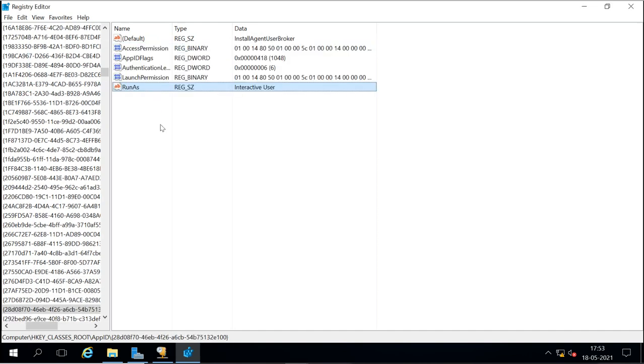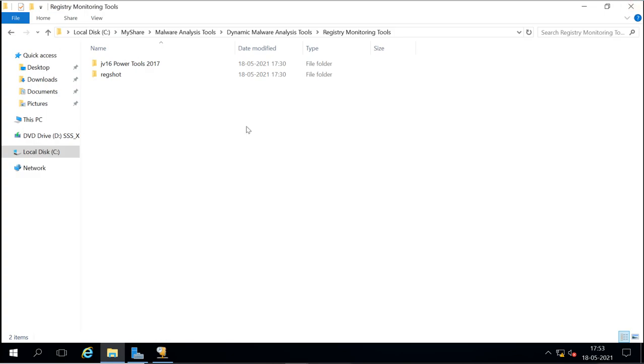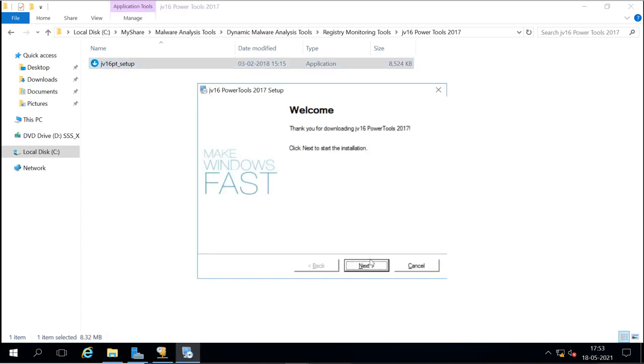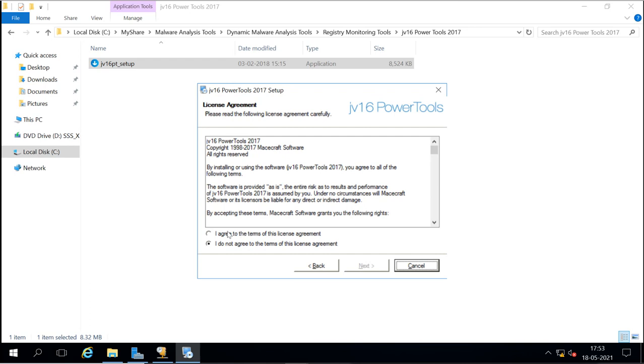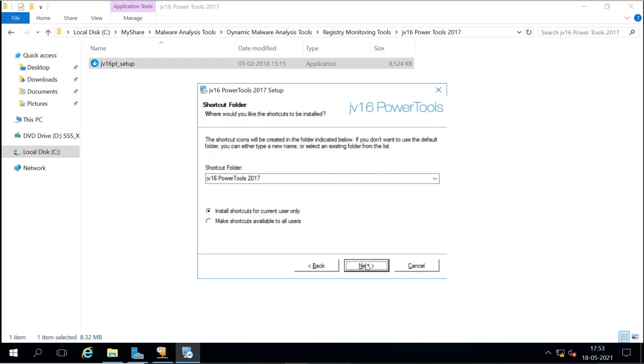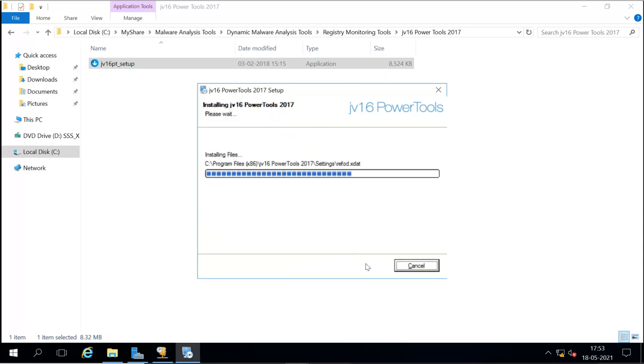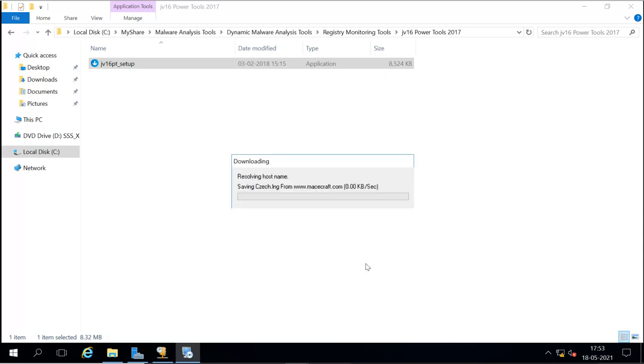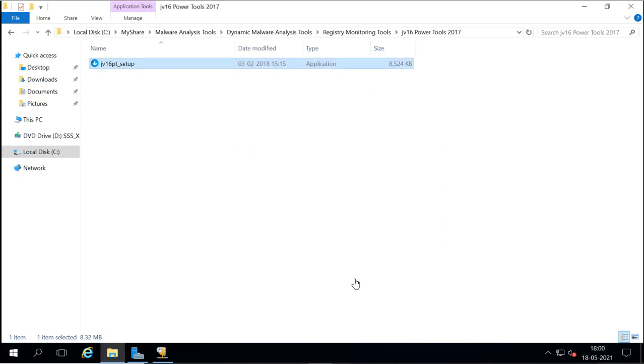So you can find, or this is what the default tool, but you can use these advanced tools also, like this JV16 PowerTools. So I'm going to install it. Now this one is to check the registry. You can search the registry, and there is a tool RegShot.